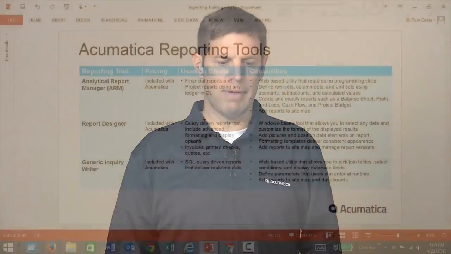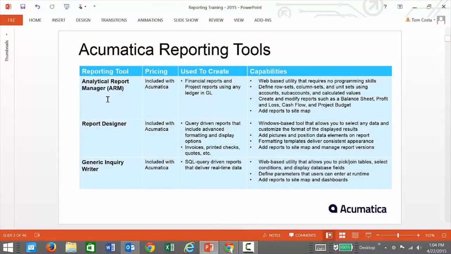The analytical report manager is very important because it can access ledgers. It can be used by your layman, a typical accountant or somebody that's not familiar with IT, and it only has access to the ledger data. So it's a little limited in what it has access to, but it's very effective at producing accurate financial reports that can be sliced and diced according to your business.